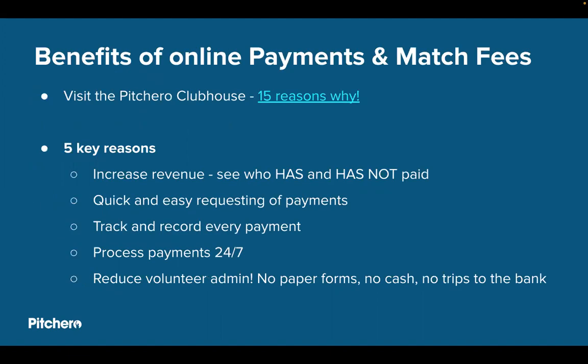Benefits of using online payments and match fees. I think what the last probably two years has taught us is we shouldn't be handling cash anymore. We should be going to online payments and paying for things online and digital. So it's something that we need to look at. You can go onto Fixture Clubhouse and it will give you 15 reasons why we think you should be using this, but I've picked out 5 key reasons.